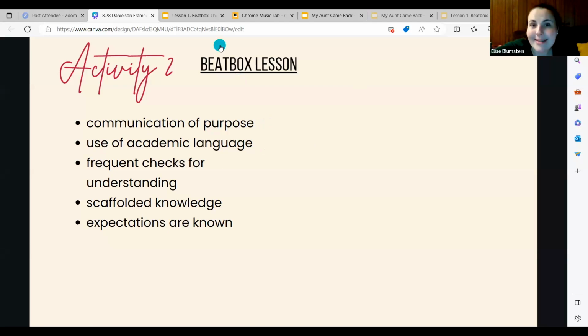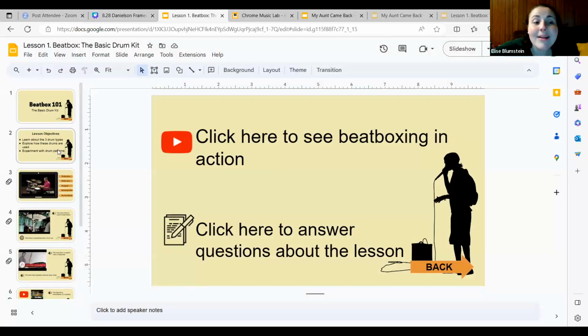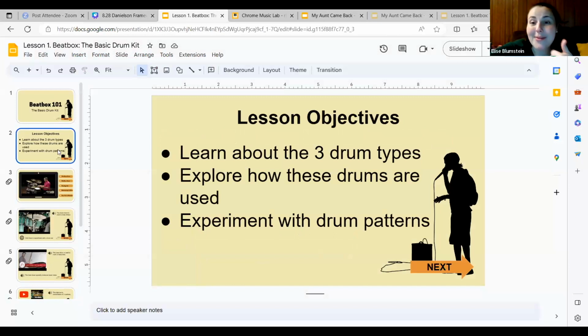Slide 1, yes, as I'm popping back and forth here so you can see. Slide 1 gave us our clear objectives. We're learning about the 3 drum types, we're exploring how they're used, and we're experimenting with drum patterns. Something else that we've been doing is using action verbs in our objectives.